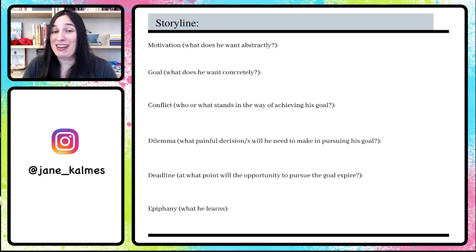Then we're going to give them a conflict, someone or something, but preferably someone standing in the way of them reaching that goal. And we'll also give them a dilemma. So 2 of their values are going to be in conflict. Perhaps their value of being successful is going to be in conflict with their value of being a business person with integrity. And they're going to have to choose one value to elevate over the other one. That's going to be their big dilemma.